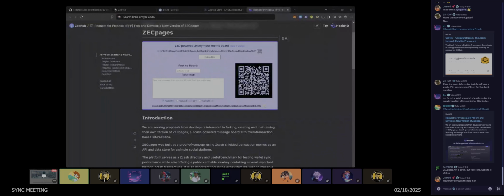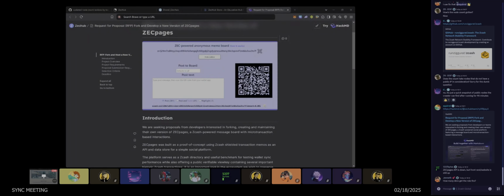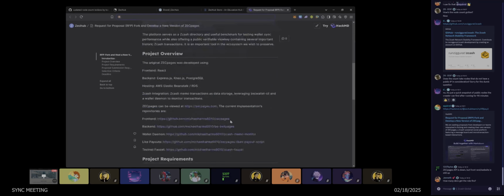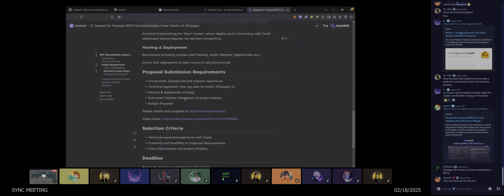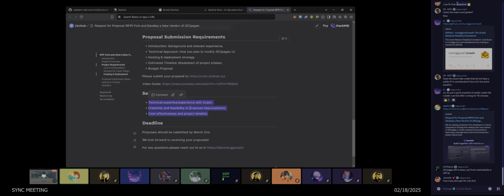One developer gets the role. Okay, and it depends on your proposal. So we've listed the criteria that we select based on. How do you plan to modify the UI? What's your strategy? What's your timeline? And what's the budget that you're requesting? And these are the selection criteria as well: cost effectiveness, feasibility, and your technical expertise or experience with Zcash.